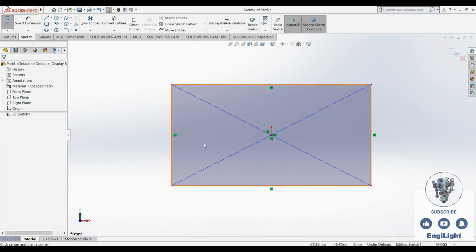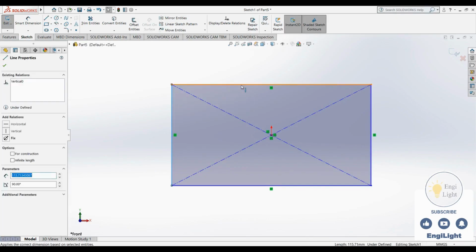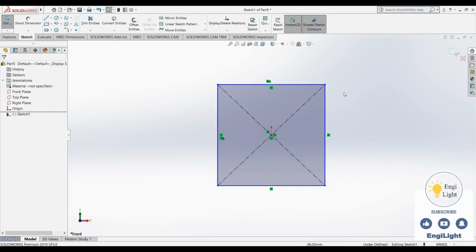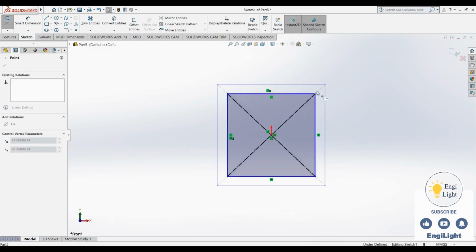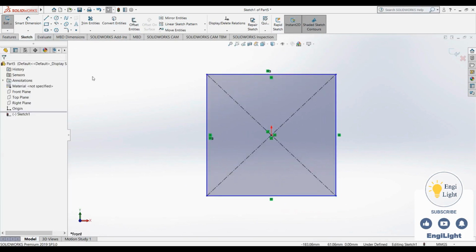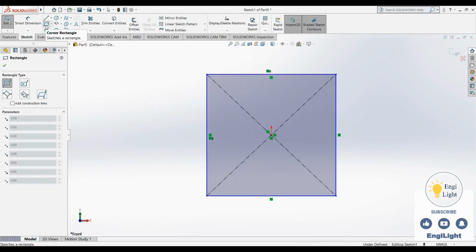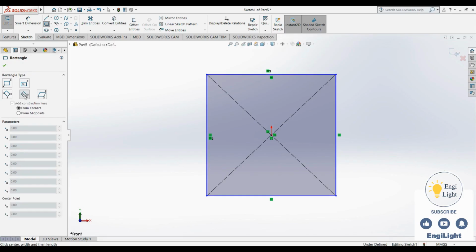To convert the rectangle into a square, you only need to make this line, and this line equal in length. From the Sketch toolbar, I select the Corner Rectangle tool again. This time, to draw a rectangle with a specific angle, I select either the third or fourth type of rectangle tool. Since it's important to place the origin at the rectangle's center, I choose the fourth rectangle type.